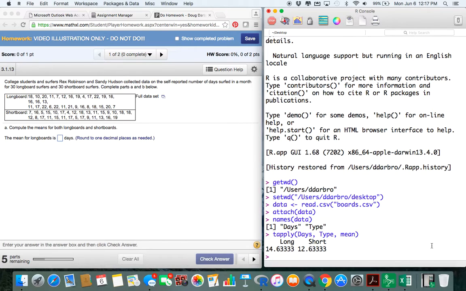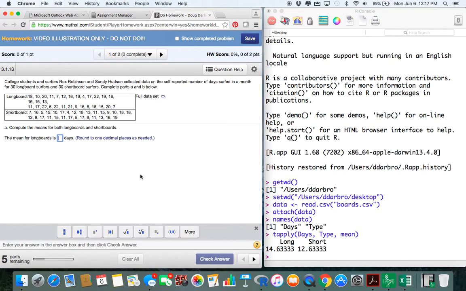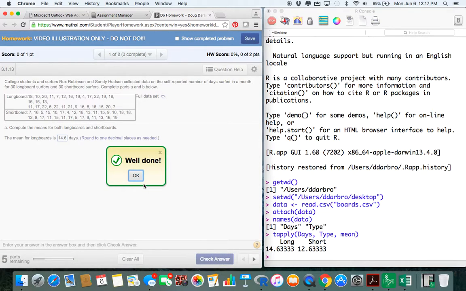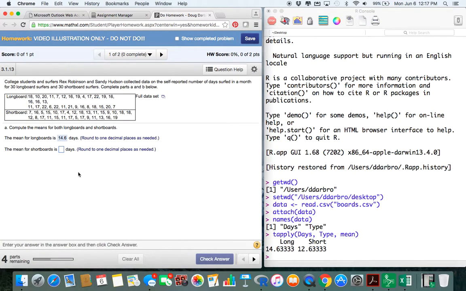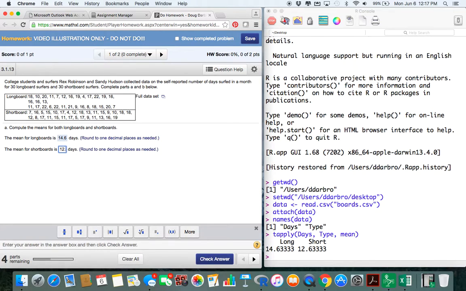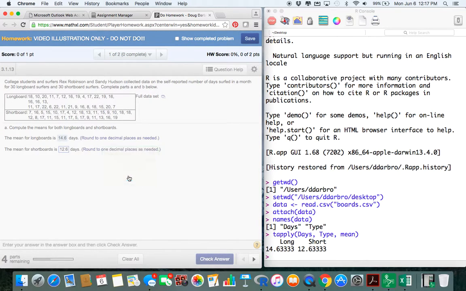Okay? So I do that, and I see that the long mean is 14.63333, and the short is 12.633. Well, it tells me right here I want to round to one decimal place. So for the long board, I'm going to put in 14.6. All right? Check my answer. Well done. The next thing, the mean for the short boards is 12.6. Check the answer. Life is good.